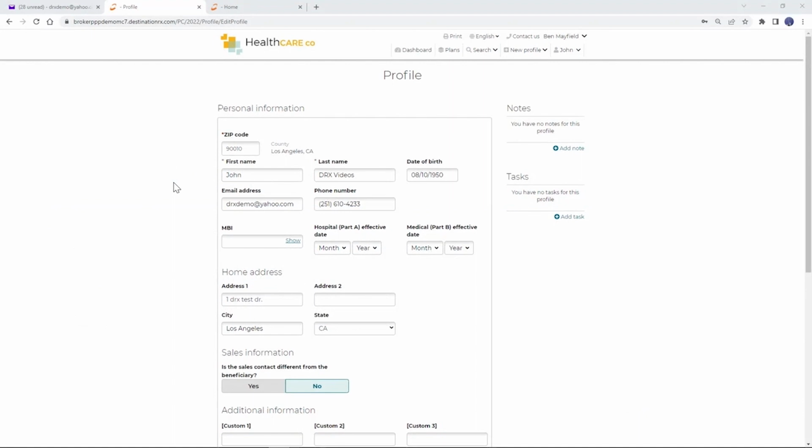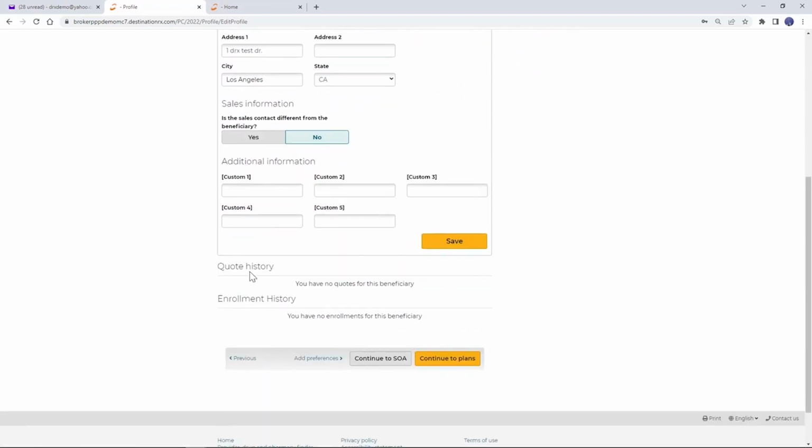The first video that I'm going to show you today is going to be the one for our scope of appointment. So here I'm on our member profile page on the platform. So I've already either searched for our member by selecting search for beneficiary, or I've added a new member by selecting new beneficiary here. So once we have our member profile information filled out, we can scroll to the bottom and simply select continue to SOA.